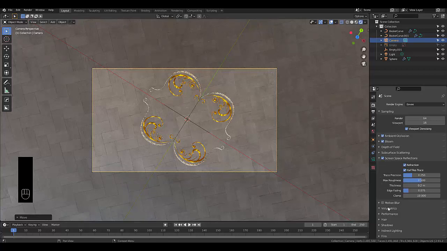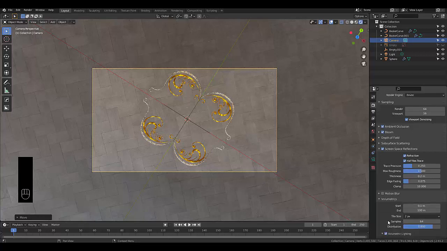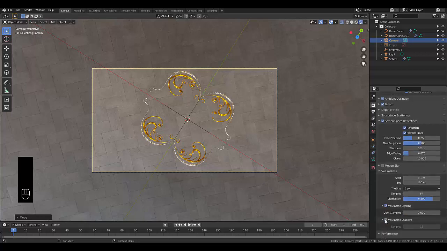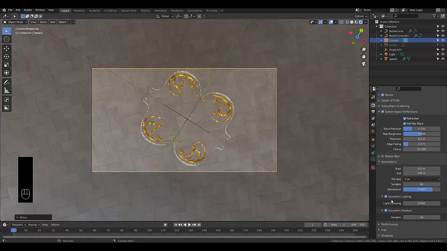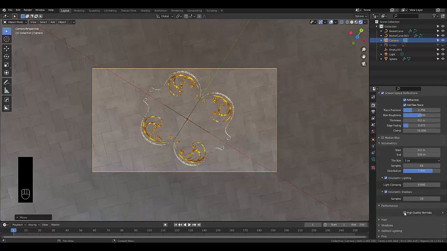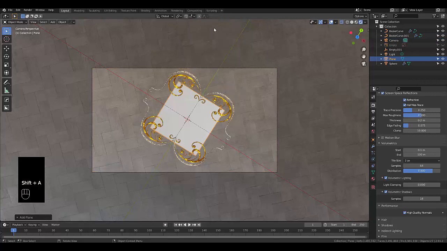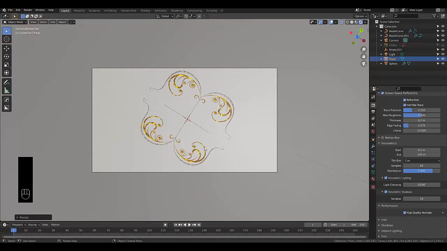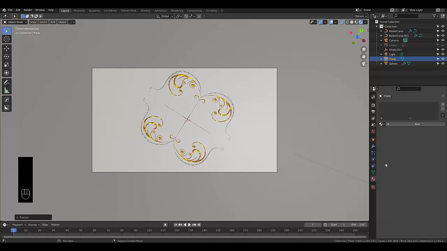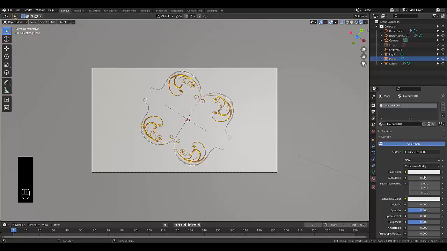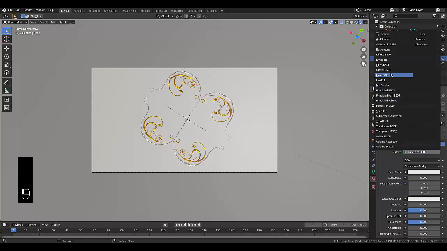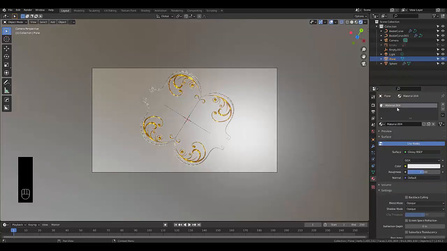And what else could we do? Volumetrics, let's make this 2. Volumetric shadow, turn on. Performance, high quality normals. Let's also press Shift A, mesh, plane, S 20. And give this an environmental texture that's glossy.